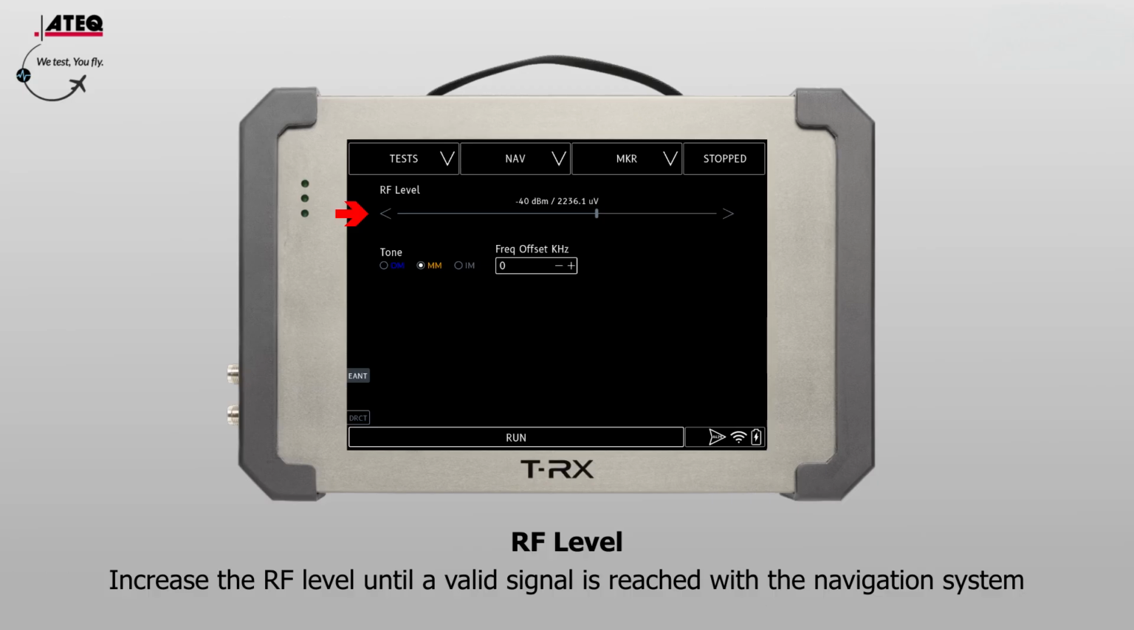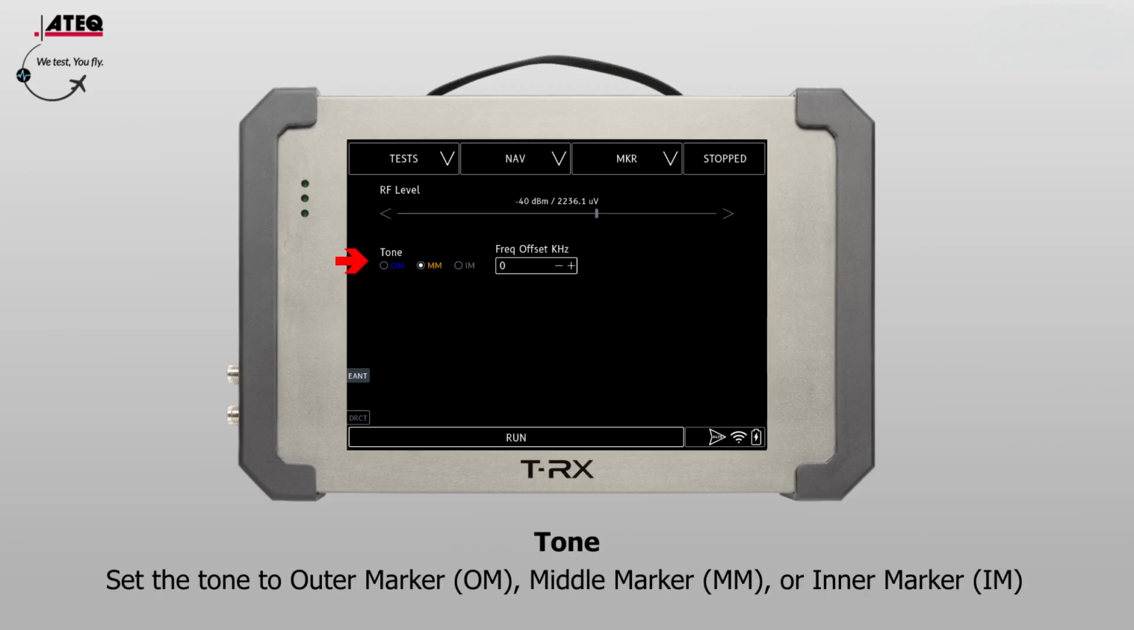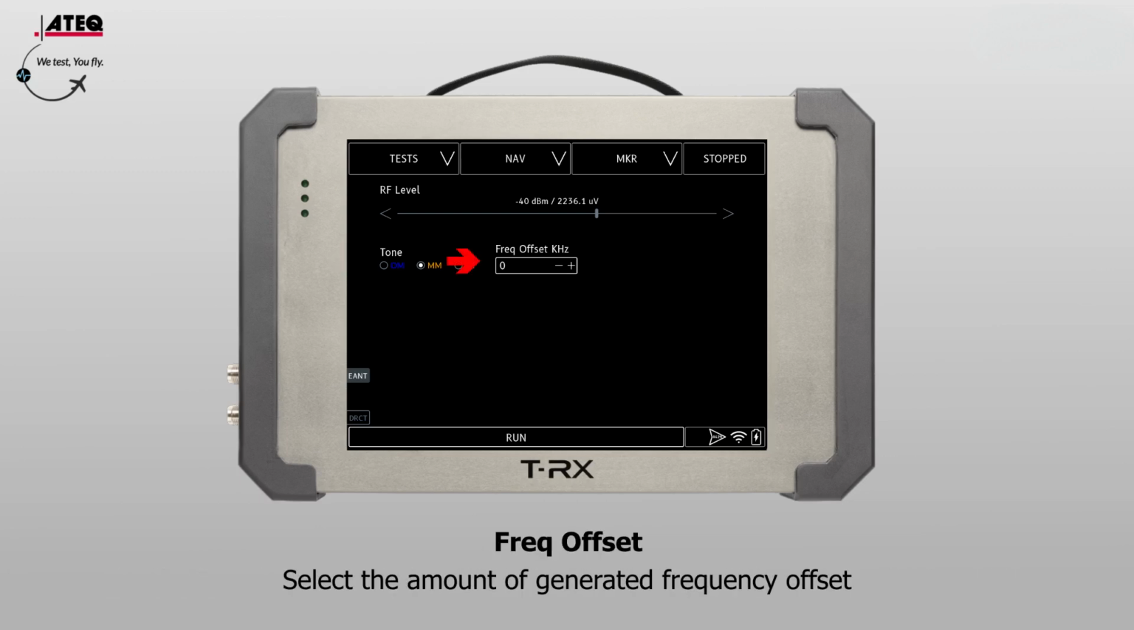Increase the RF level until a valid signal is reached with the navigation system. Set the tone to outer, middle, or inner marker. And select the amount of generated frequency offset. This can be used to perform selectivity testing.